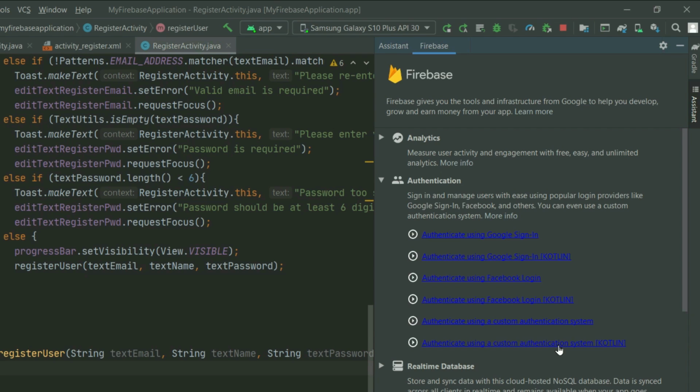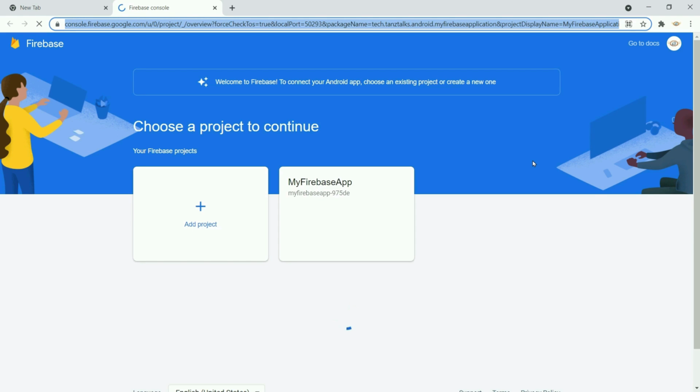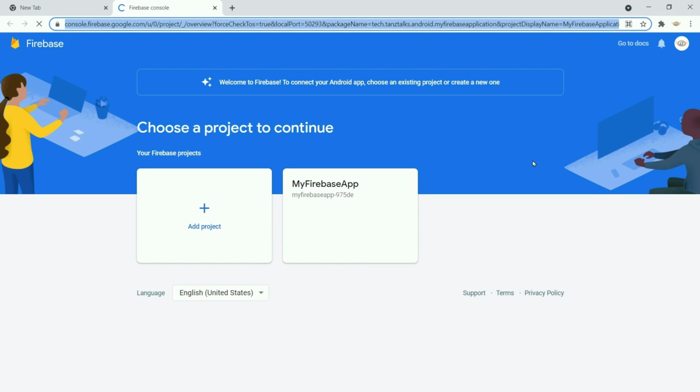So you can just click on any one of them, or just click on authenticate using a custom authentication system. The first step is to connect your app to Firebase. Just click on connect to Firebase, and the Firebase console is going to be opened in your default browser. Let it open up. Then you can click on add project in case you have not created a project. So just click on add project.